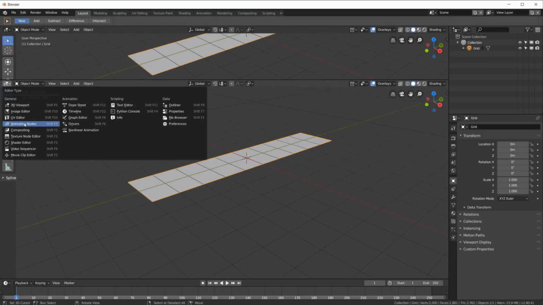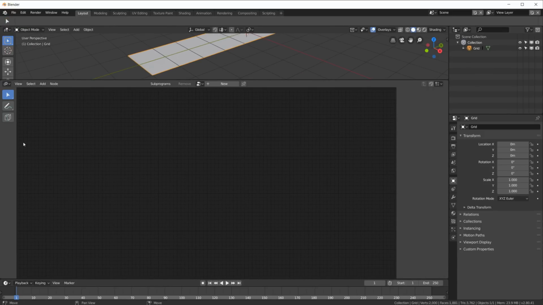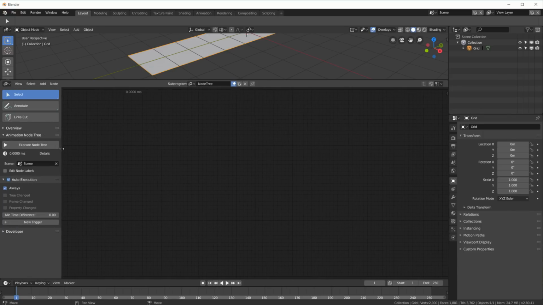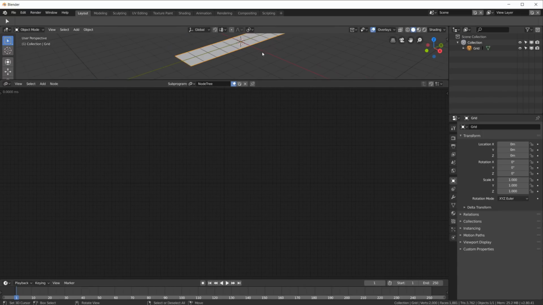I can go right into animation nodes and create a new node tree. And first off, I'm just going to switch off auto execution altogether, because I need to set up the node tree first and I don't want it messing up my mesh.